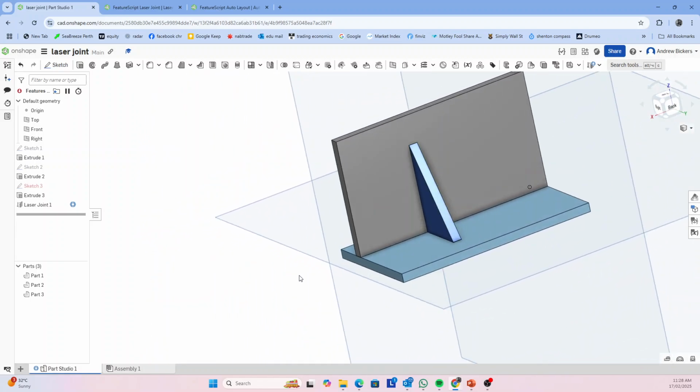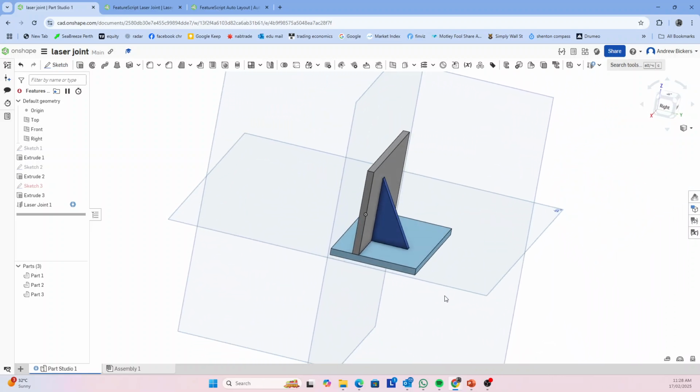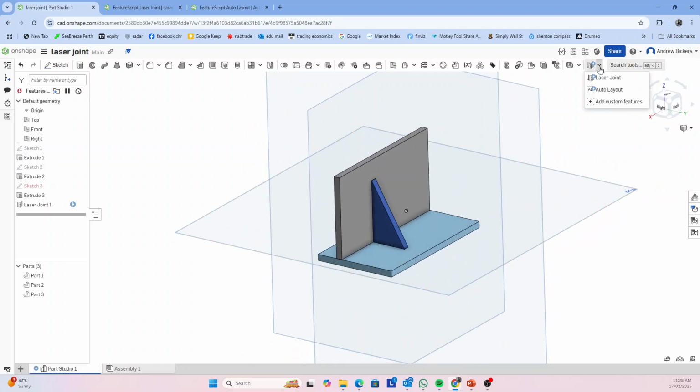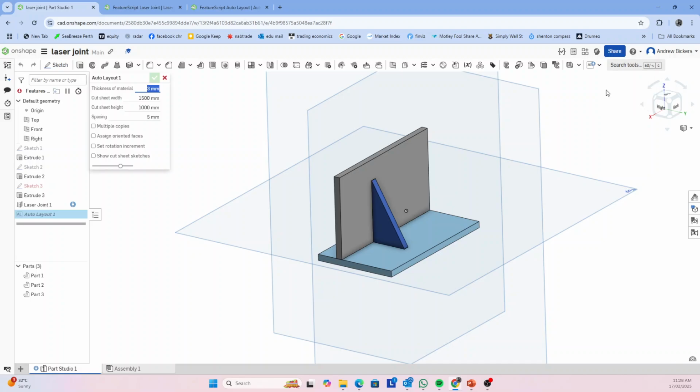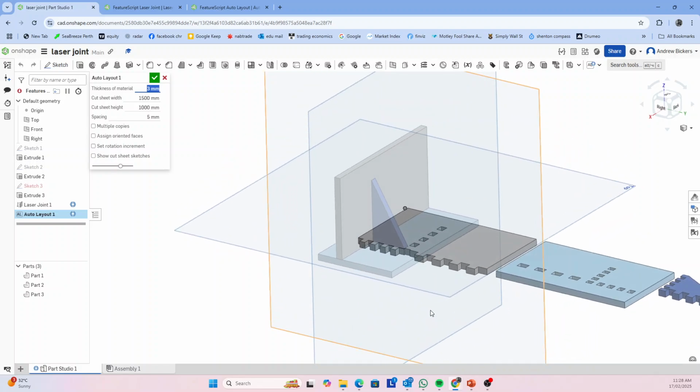Okay. All right, so that's a bit of an introduction into how to laser joint. If I wanted to see them all flat, I could go auto layout and that will lay them all out for me so I can see all the parts individually.